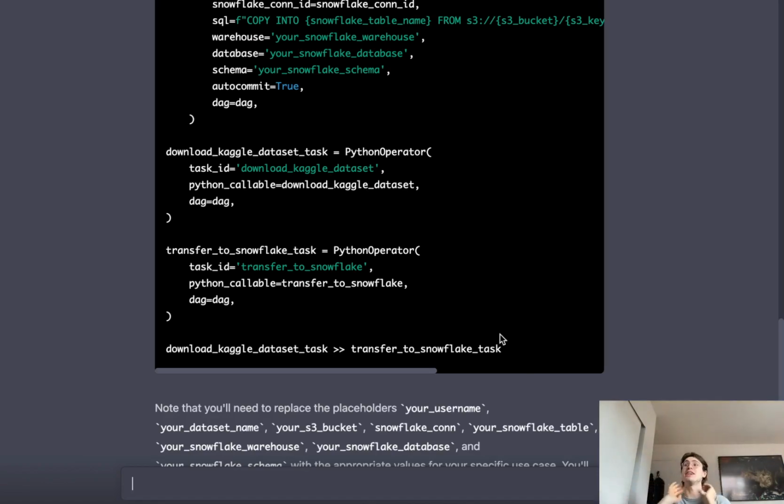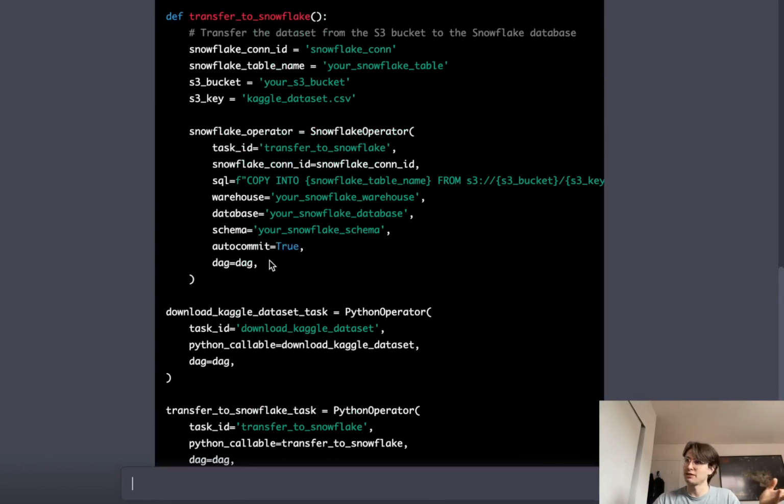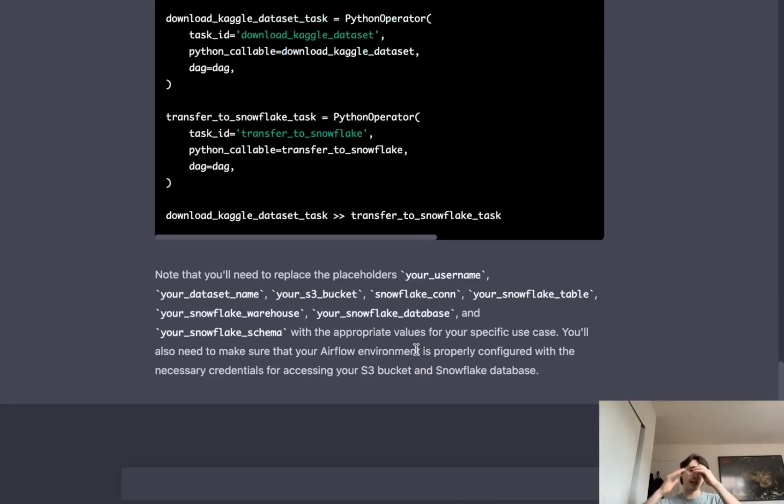So one thing that this will not do is abide by best practices. It doesn't really make atomic tasks as well as you might in production. But you can see that it's defined these in a way that makes it really easy, actually, to change this into 3 tasks. And then down here, it even tells us what placeholders we'll need to adjust to actually make it work for our own credentials. So your username, dataset, S3 bucket, all that good stuff. Hey, you got to go put your values in there to make sure that it can actually work.